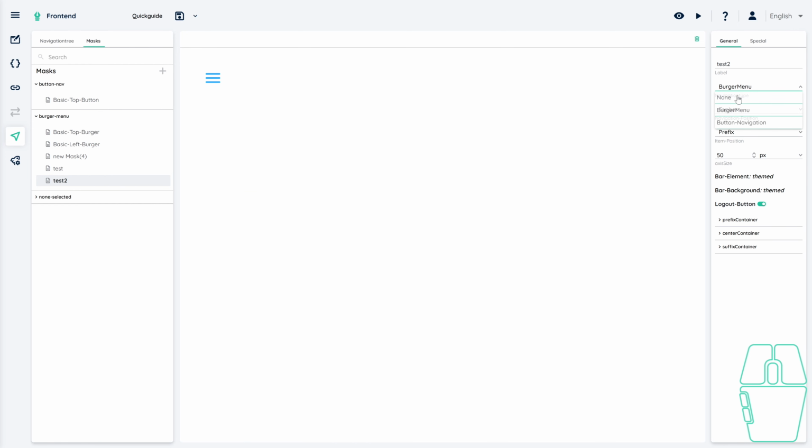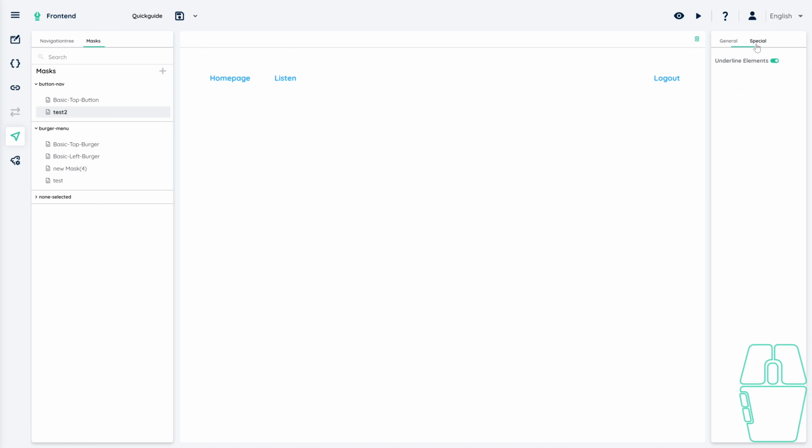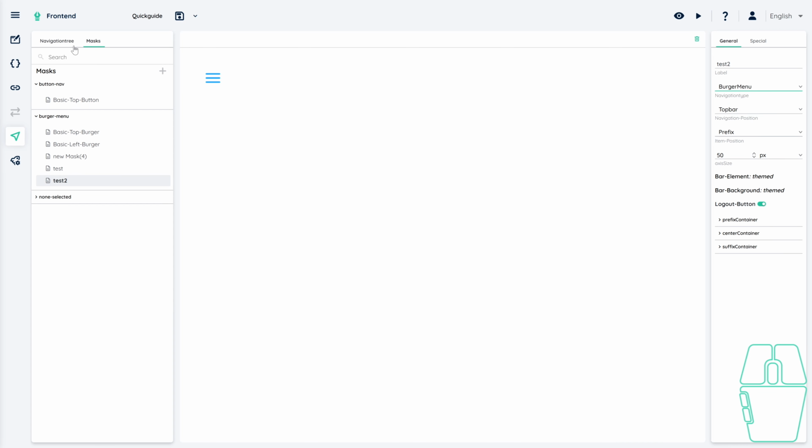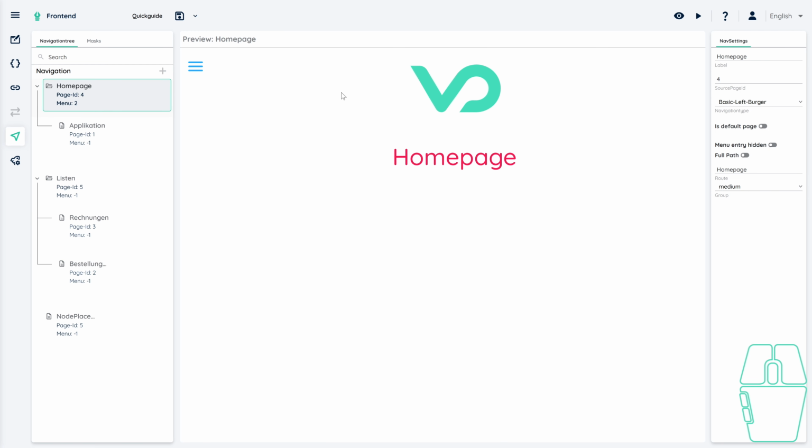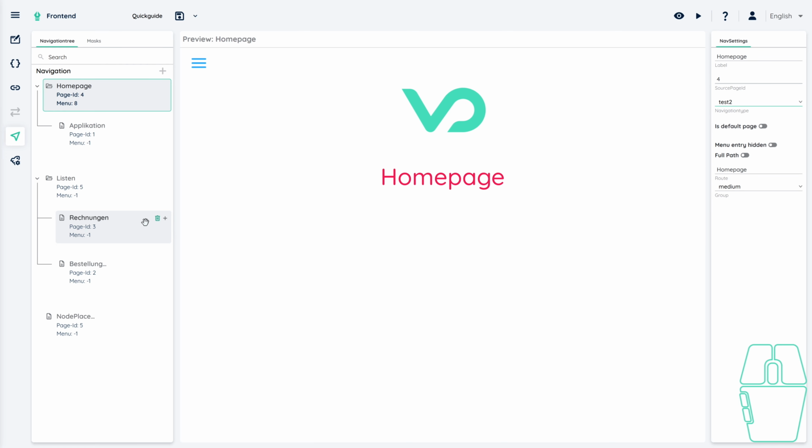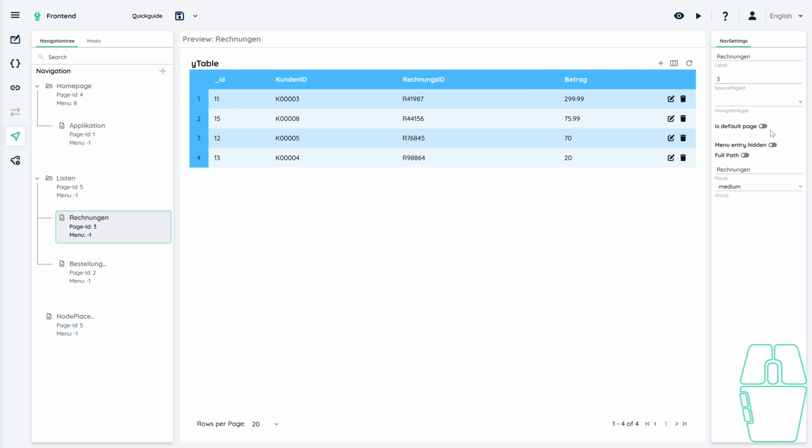For the button menu, there is the Underline Elements option. This highlights the currently active page. In this example, we stay with the burger menu. It is important to note that masks must be assigned to individual pages. We assign Test2 to the home page, and also to the page invoices.